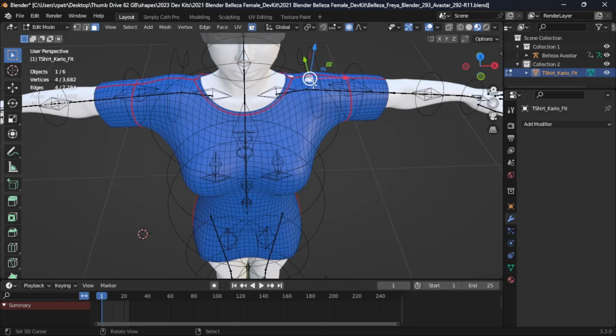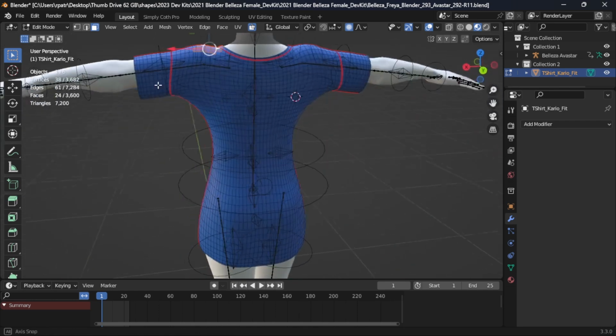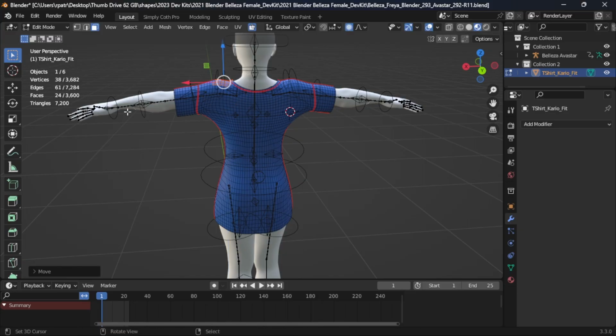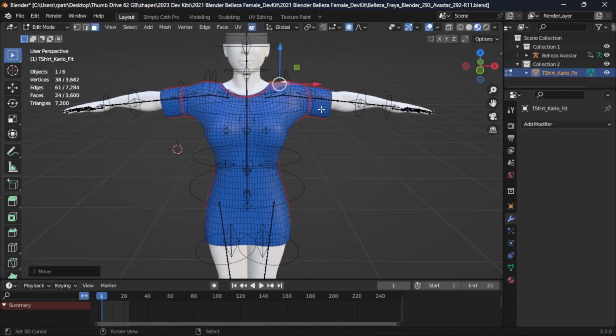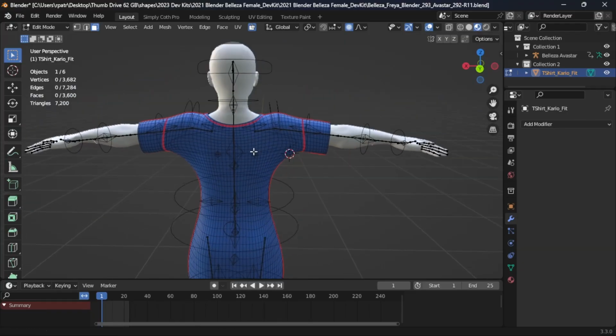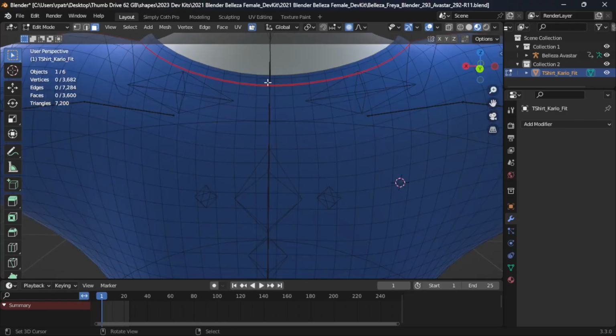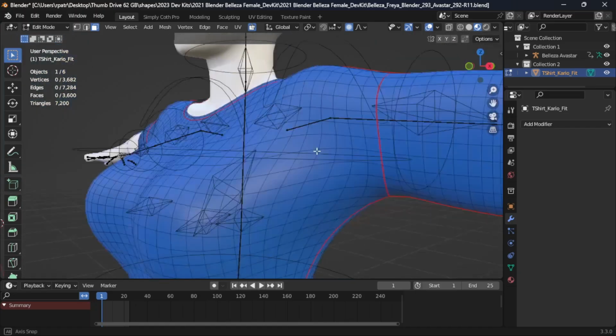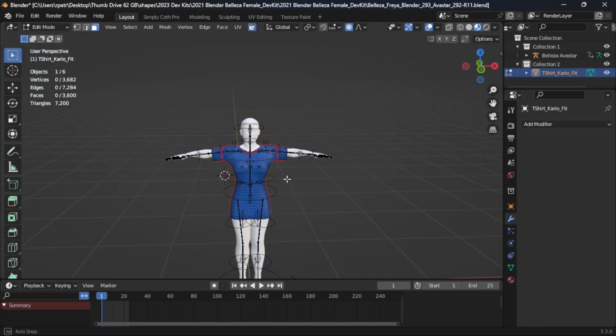I'm going to do this shoulder over here. G for grab, Z for Z axis. Just bring that up some. Okay, you can always bring this up, the collar, if you want. So I think I am done.